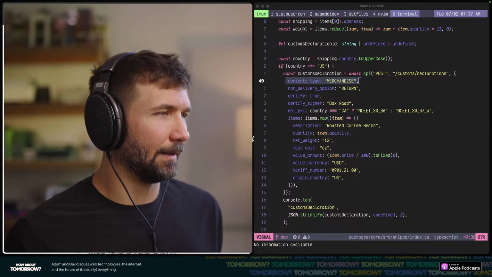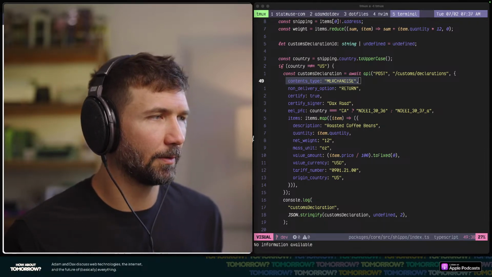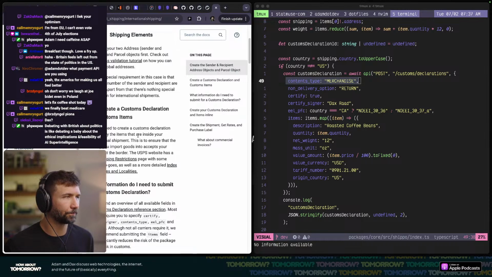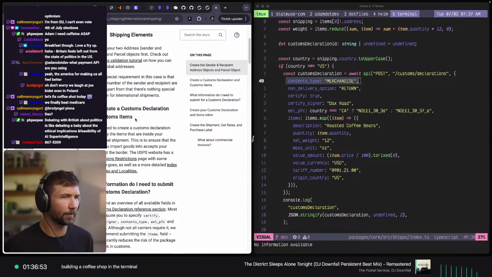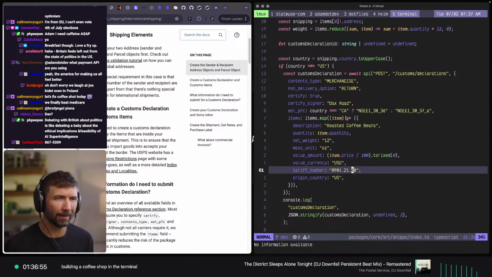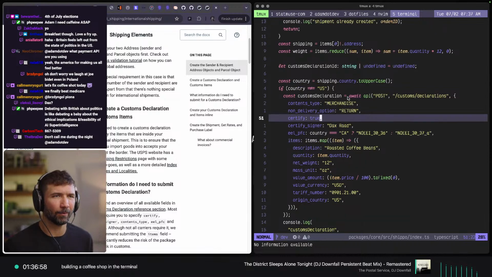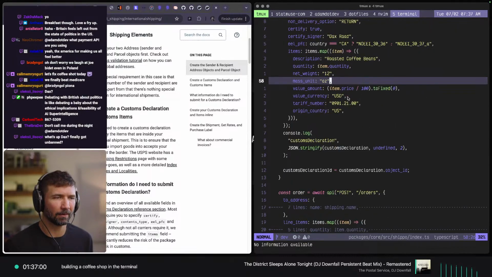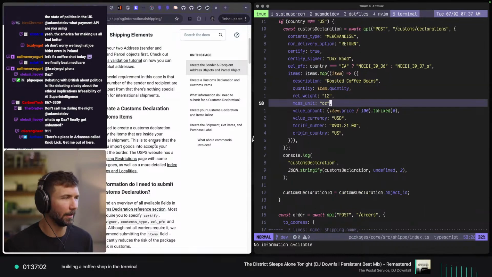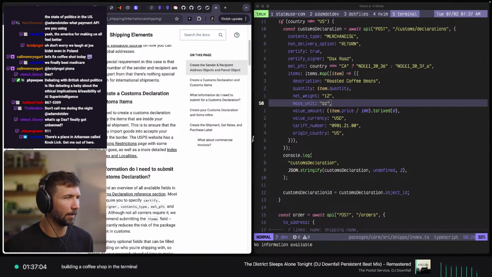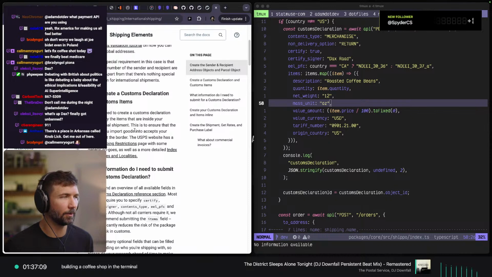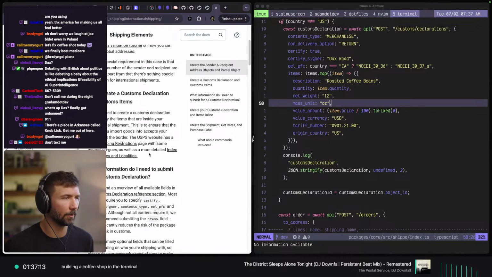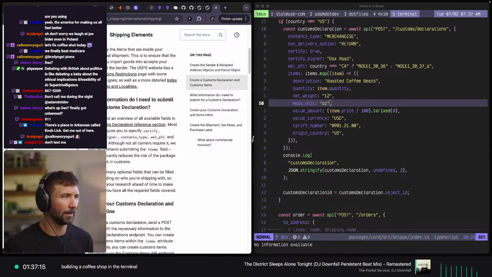Okay, let's see. Only special requirement is phone numbers. Okay. Create a custom declaration. Did I have phone number in here for us? I guess somewhere I probably had that. We'll look at the old code. Okay. You'll need to create a custom declaration and specify the items that are inside your international shipment. This is to ensure the country you import the goods accepts your package at the border. Okay. General no-goes. I know we're good on that front. Okay, you can find an overview of all available fields in this.